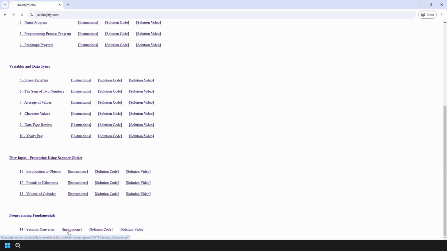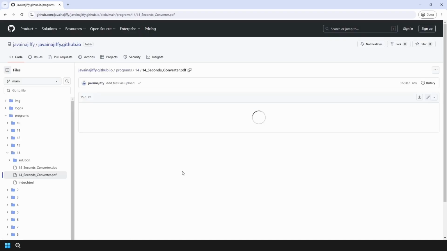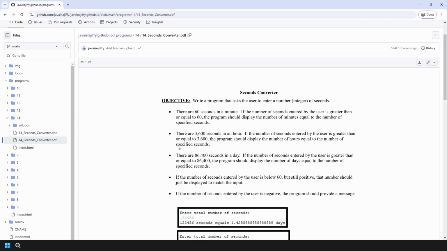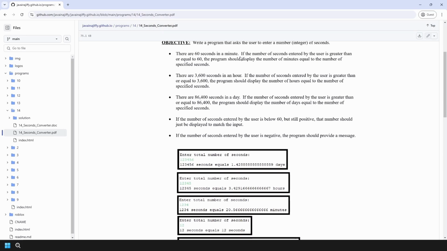Now let's look at the objective for program 14 called seconds converter. So the objective: write a program that asks the user to enter a number, an integer, of seconds. And here are some key points. There are 60 seconds in a minute. If the number of seconds entered by the user is greater than or equal to 60, the program should display the number of minutes equal to the number of specified seconds.